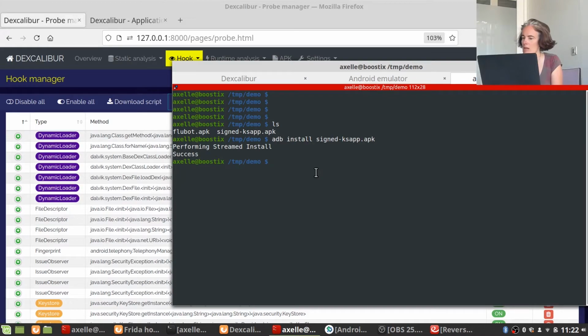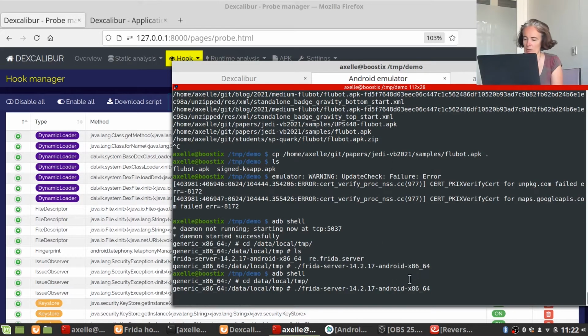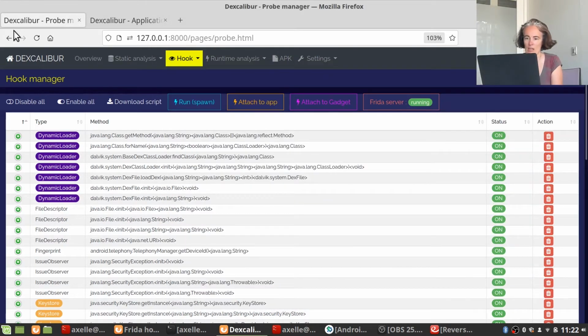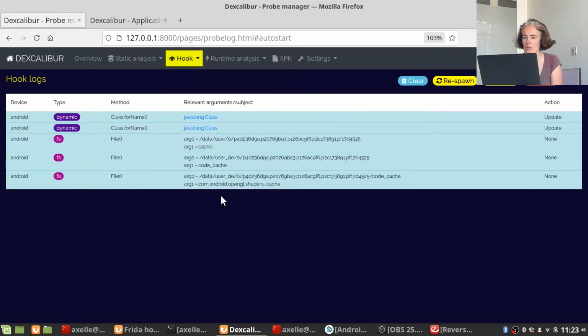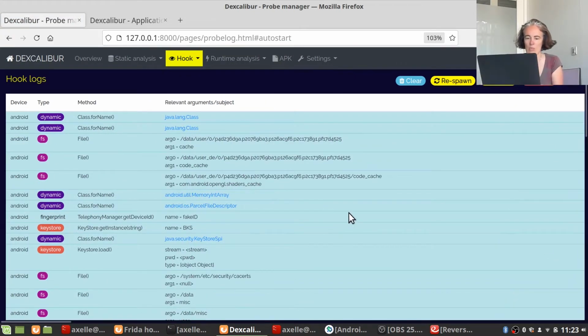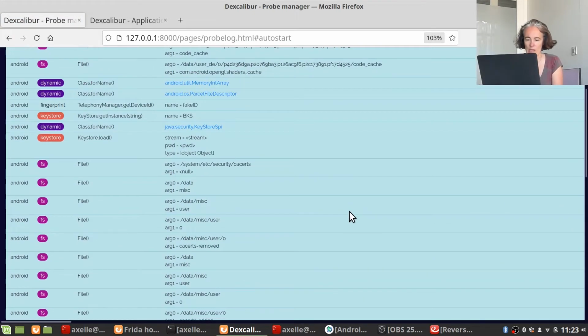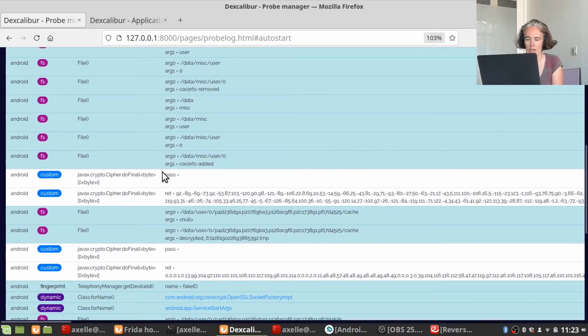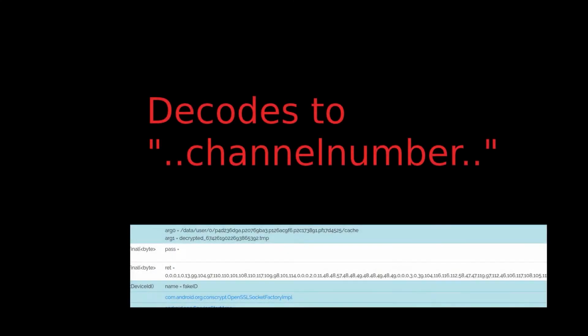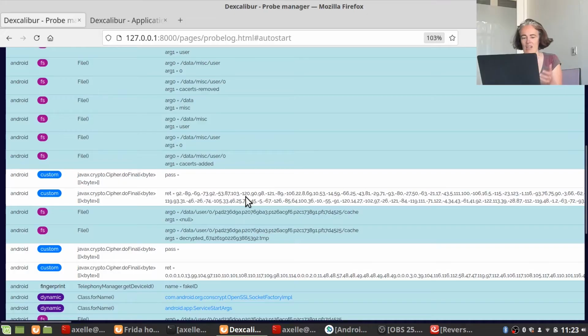I've got the sample, I've got Frida server which is running, and I have Dexcalibur. So now I can hit the run spawn key and I will see things coming. So actually we will be interested in anything that does some decryption, and we see the result there, okay? And this is how we can do some deobfuscation with Dexcalibur.